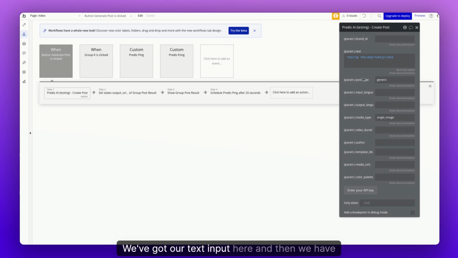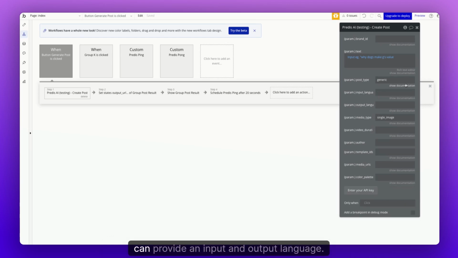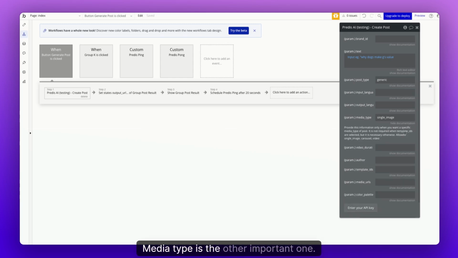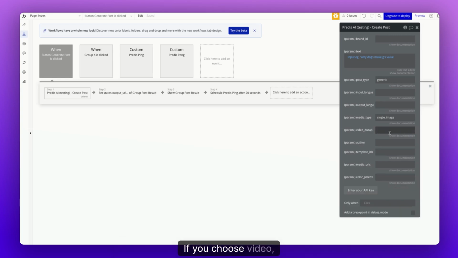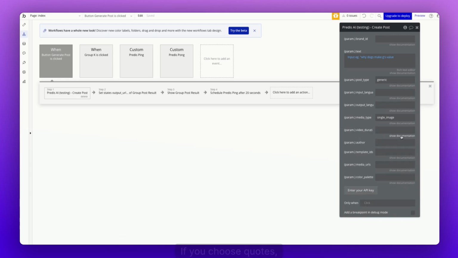We've got our text input here, and then we have some additional options here. Post type, we can choose between generic, meme, or quote. We can provide an input and output language. Media type is the other important one. You can provide single image, carousel, or video. If you choose video, you need to define the video duration as short or long. If you choose quotes, you can provide an author.